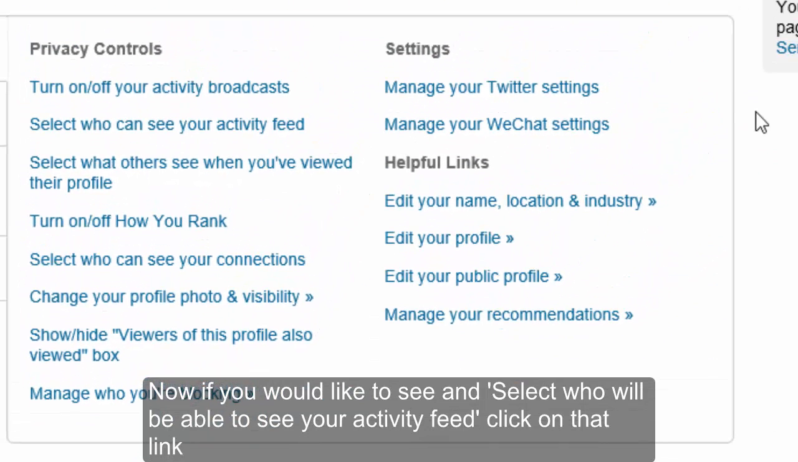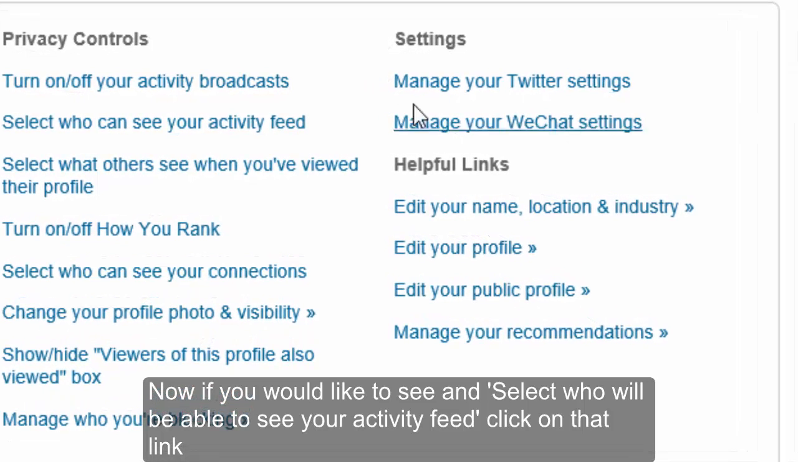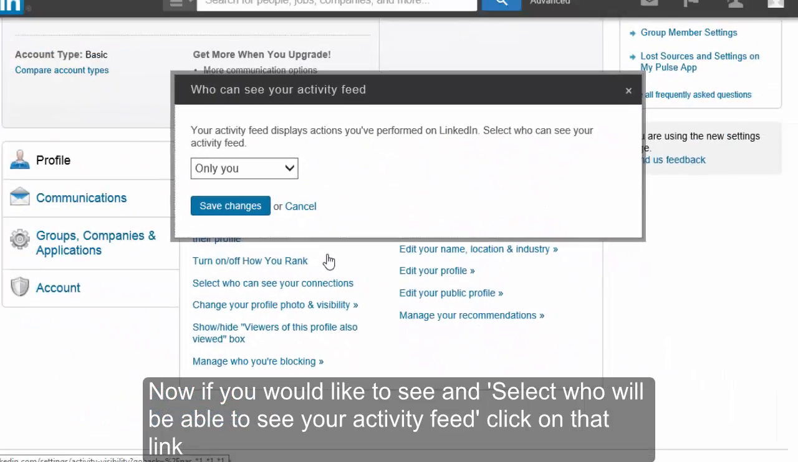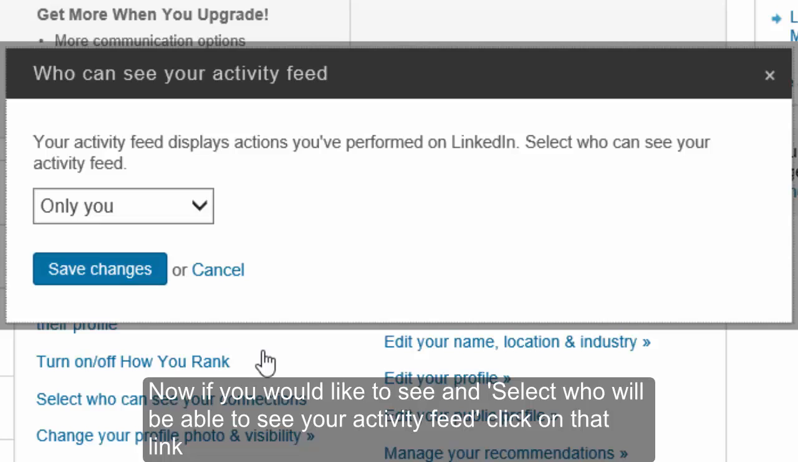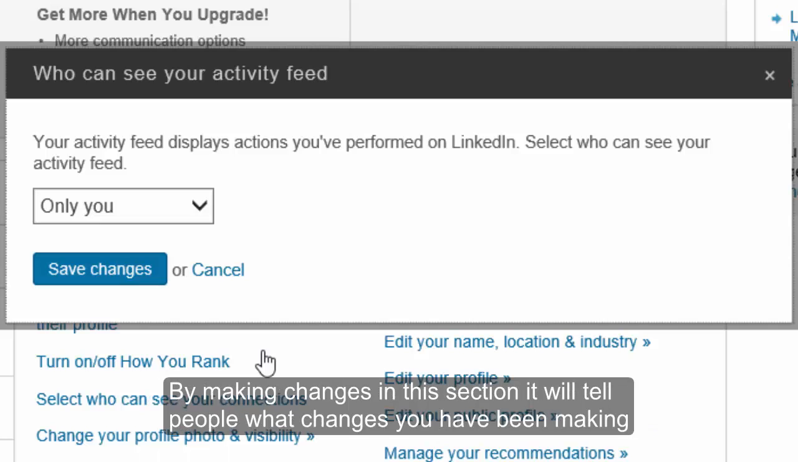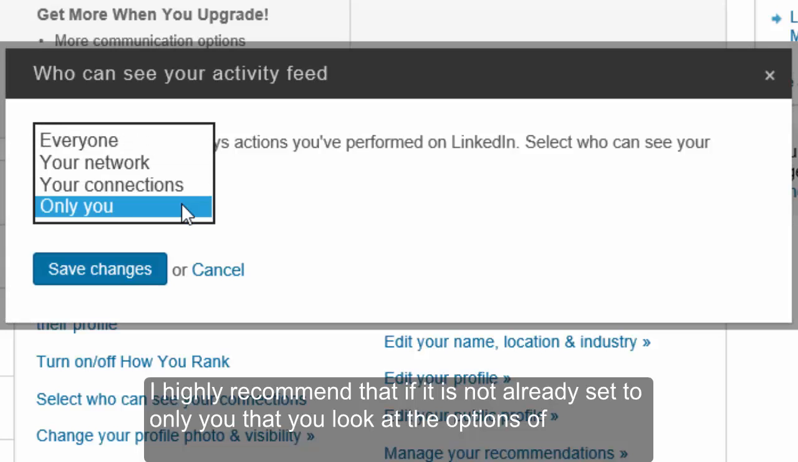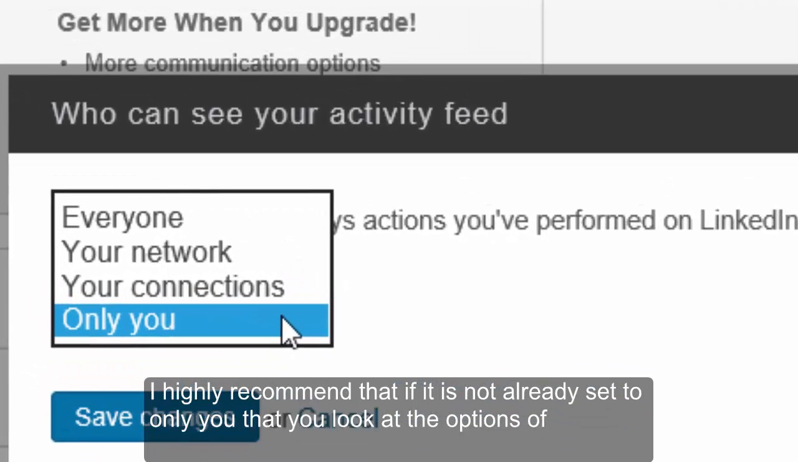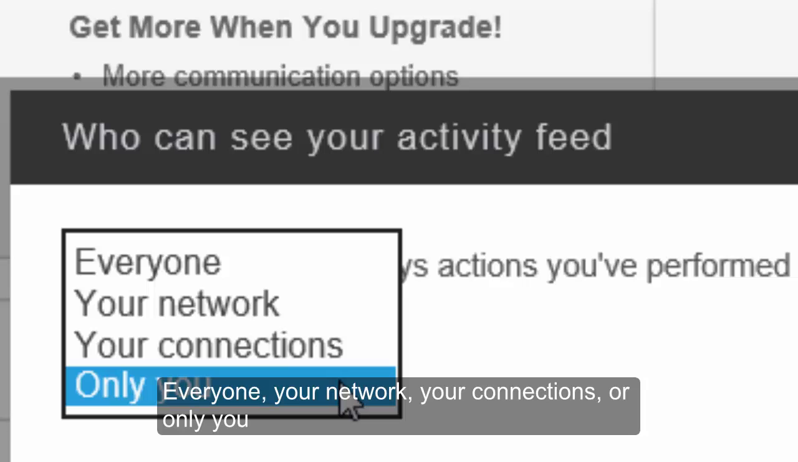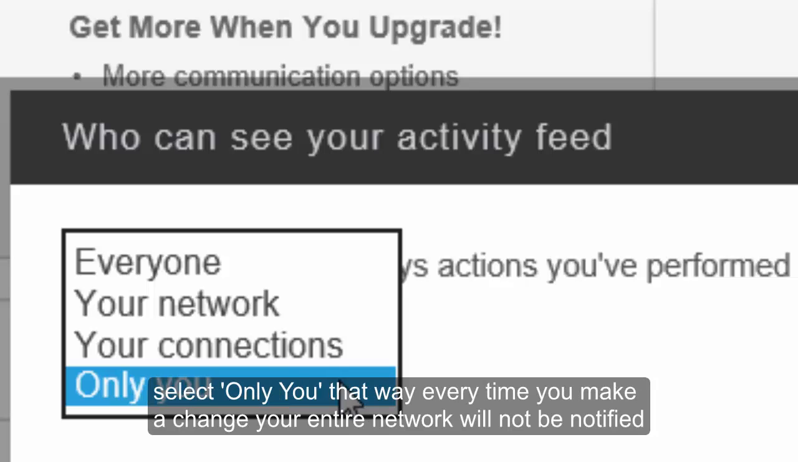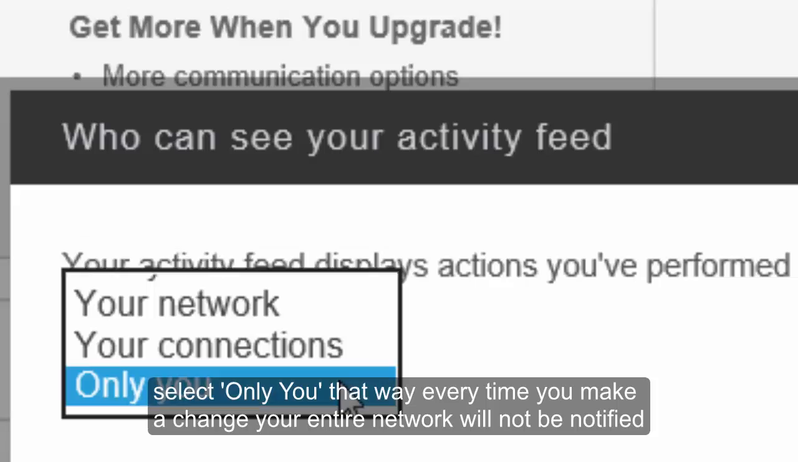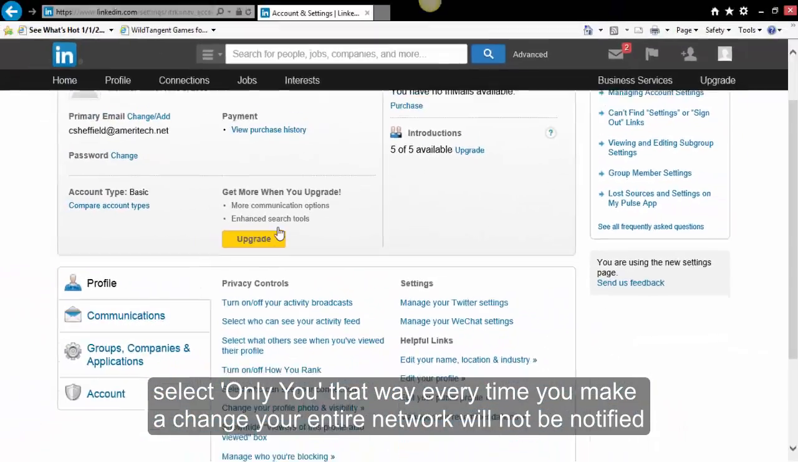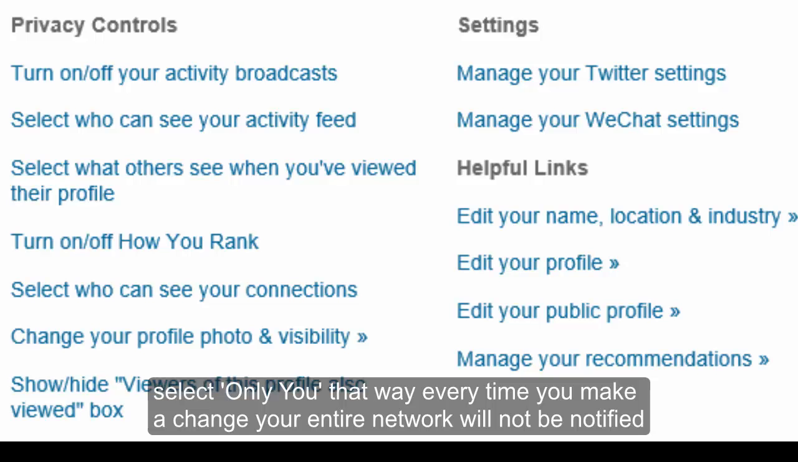Now if you'd like to select who will look at your activity feed, then you would click on that link, and this will tell them what actions you've been doing on LinkedIn. I highly recommend that if it's not currently set to only you, that you look at your options of everyone, your network, your connections, and only you, and select only you. That way, every time you make a change, your entire network is not notified.